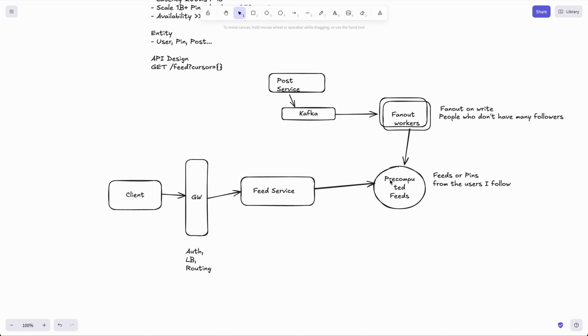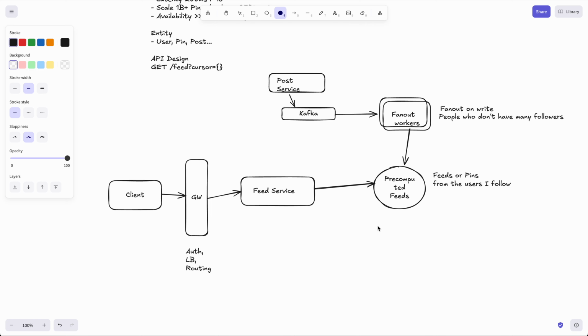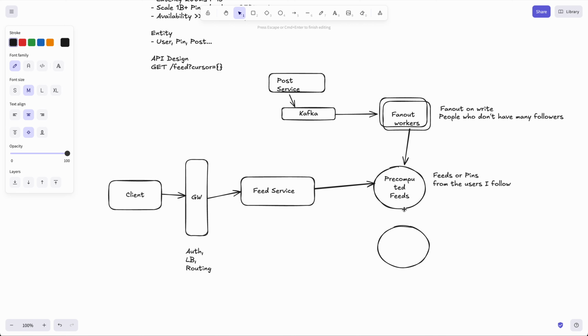So now my pre-computed feeds will be filled with the posts of people I follow who are not celebrities. And then we will have a separate bucket. For now I'm just going to call it a celebrity bucket. So people who are celebrities, their feeds will be here. You can call it a celebrity bucket, or in the world of Instagram, something else. For now, let's create this one, celebrity bucket.